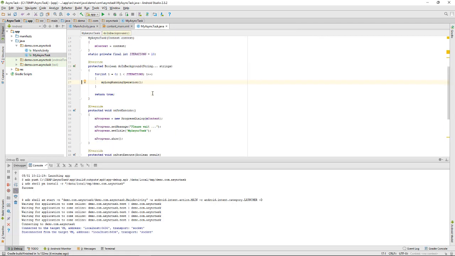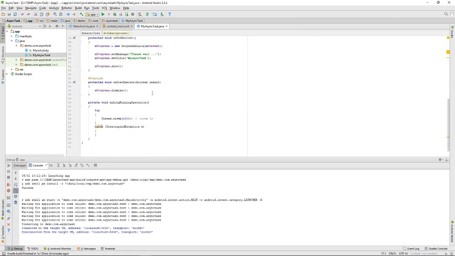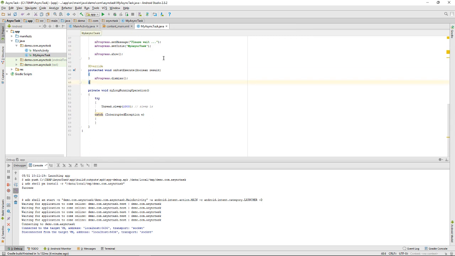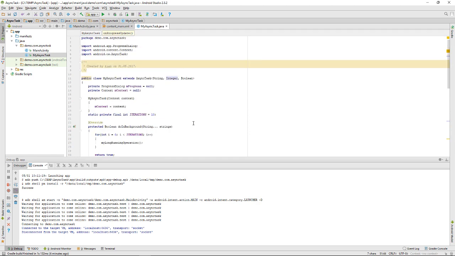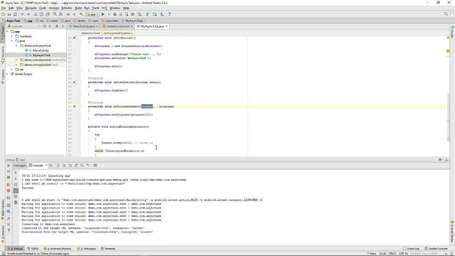Let's show some more feedback about the progress. We can show a progress bar to show the user how much time is left. And we just need to add one more method here, onProgressUpdate, which takes an array of integers. Integer, if you remember, is the second parameter we passed into AsyncTask. And integer is probably a natural choice to report progress, but you can pick something else if you want to.